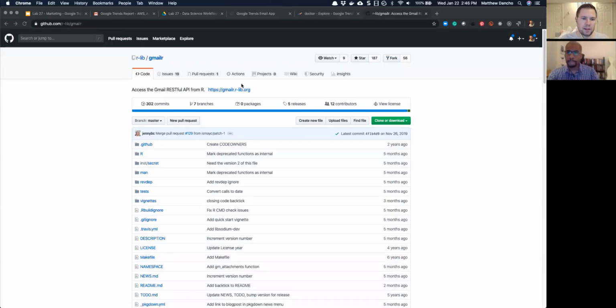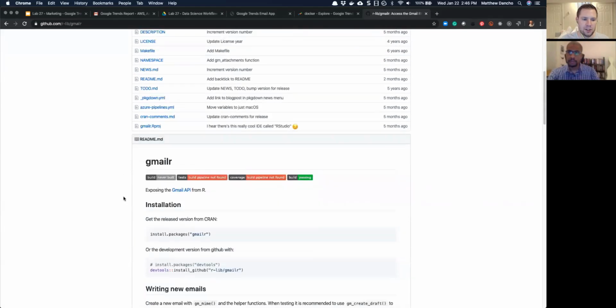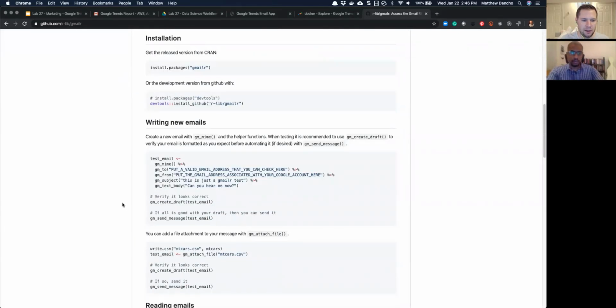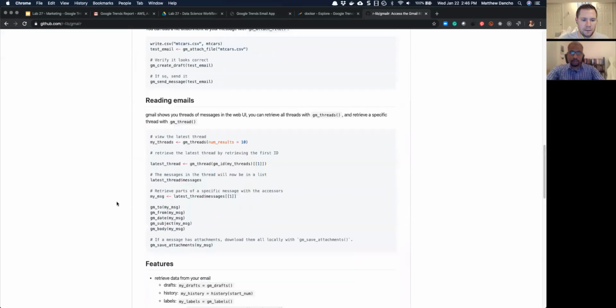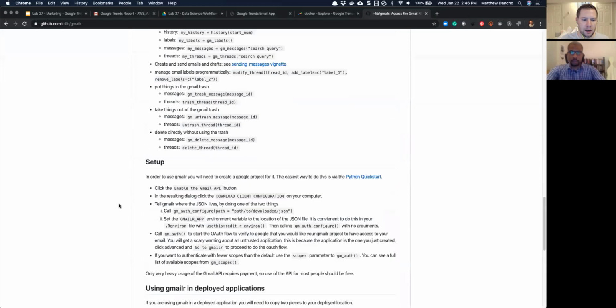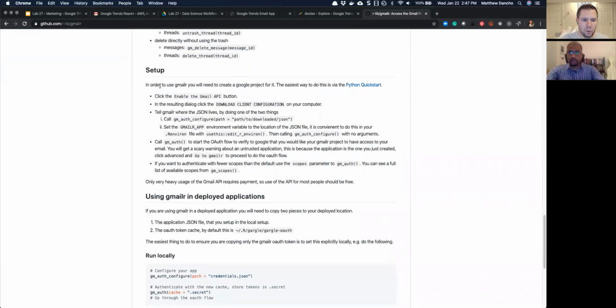So I put this link in the chat, and this is the GitHub repo from Gmail R, and the instructions here. So this is kind of like how you use it, but the setup is really where you want to focus. In order to use this, you need to create a Google project for it.